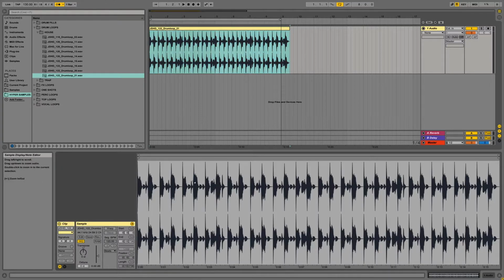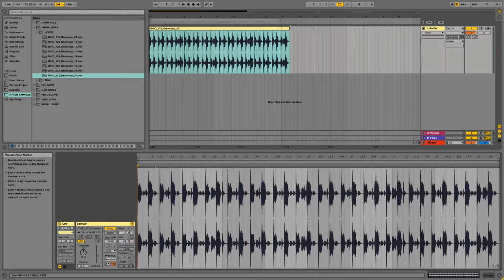So what we're going to do, we can double click on that, and then obviously it's going to open up at the bottom here. Now what we're going to do for quick warping is use the pitch function. Typically people would click warp and then they would move these individual transient markers which Ableton has already pre-assigned.